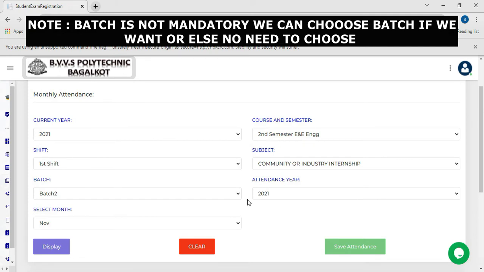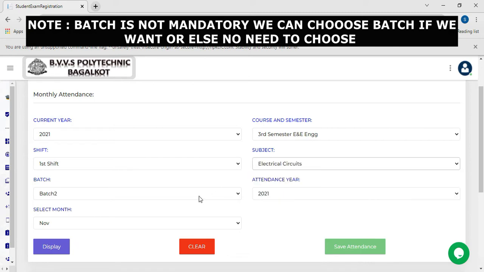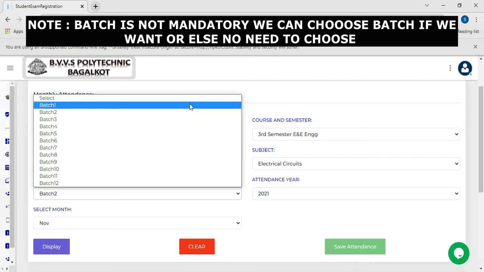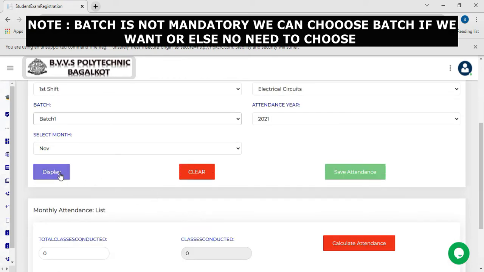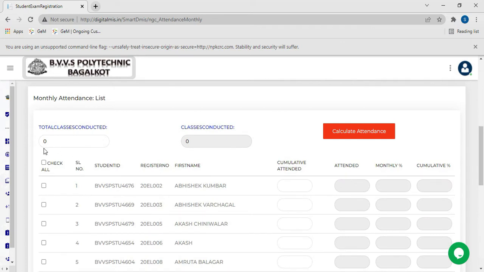So while choosing the course, semester and month, we have to choose very properly. I am choosing third semester, shift 1, a subject, then batch 1, and then November, display. Once we have displayed the students, as you can see, we have to plot the particular month's attendance. Here we have to fill the data properly. Then only we can calculate and save the attendance properly.